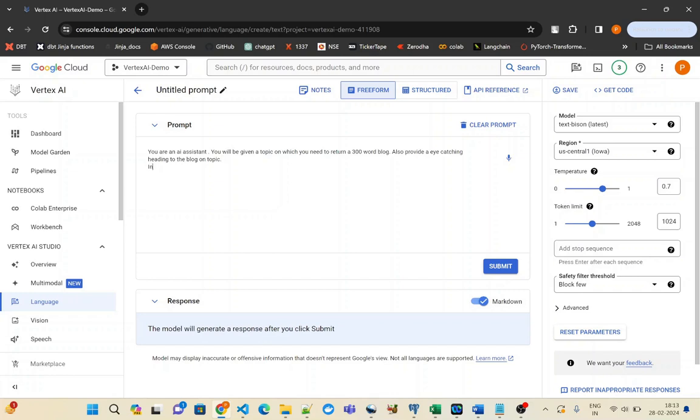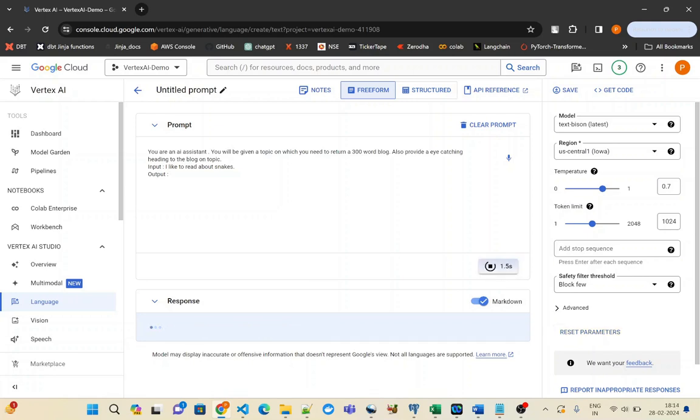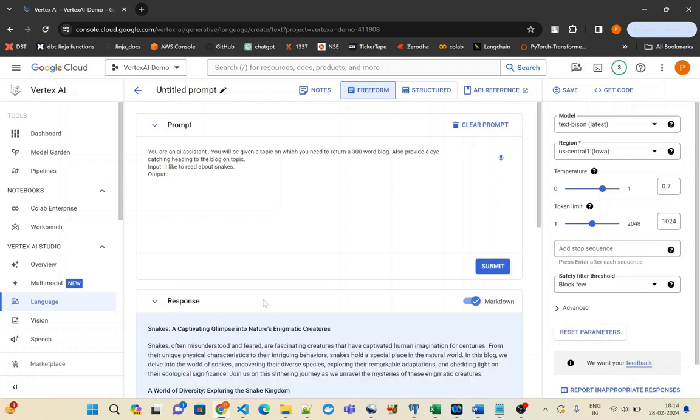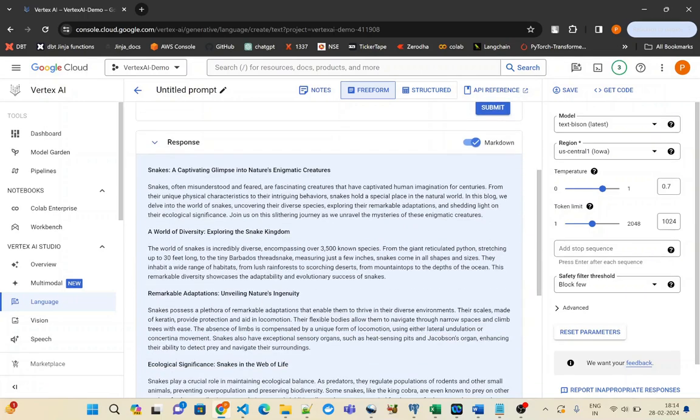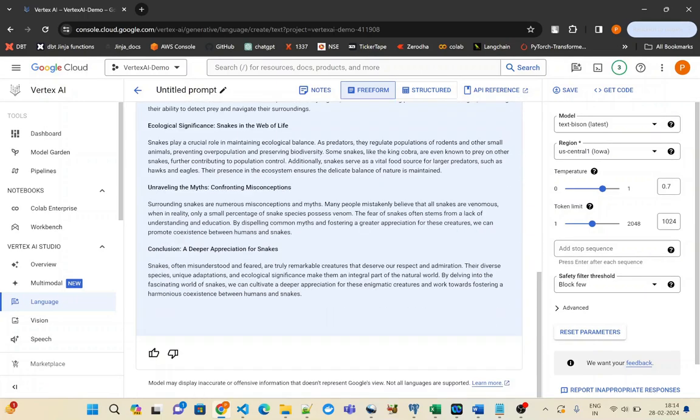So let's say my input will be, I like to read about snakes, and the output I need is a blog. Let us see what we get if I submit it. So now this prompt is going to the Text Bison foundation model, and here is the output. So this is the heading, and this is a 300 word blog.